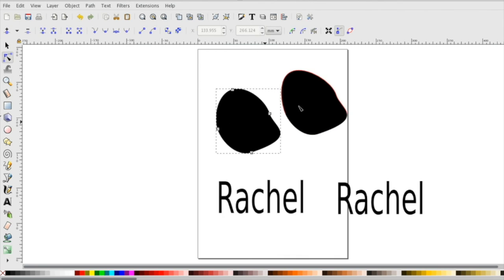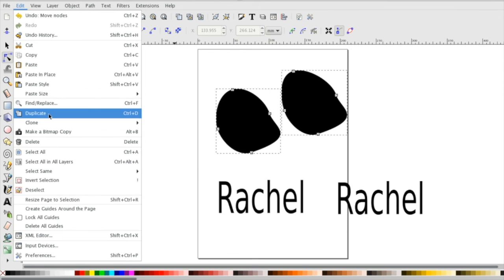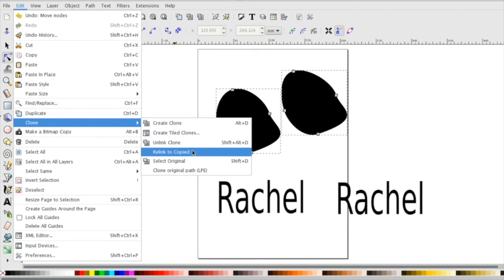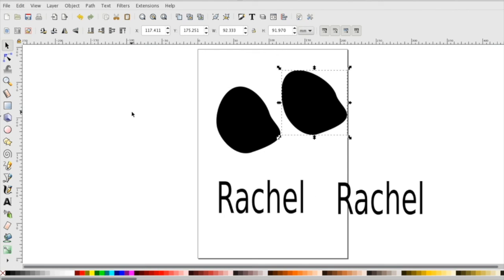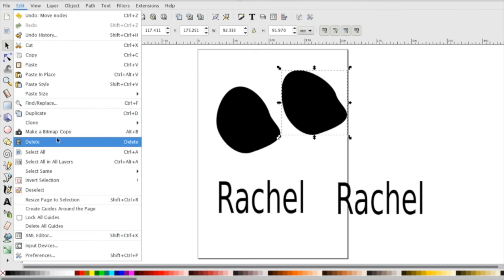So now if I wanted these to be the same again and relink them, I'm going to hold down Shift, select this object, go to Edit, click Clone, and I'm going to relink it. And that's some fun tips and tricks today using Inkscape and the Clone tool.